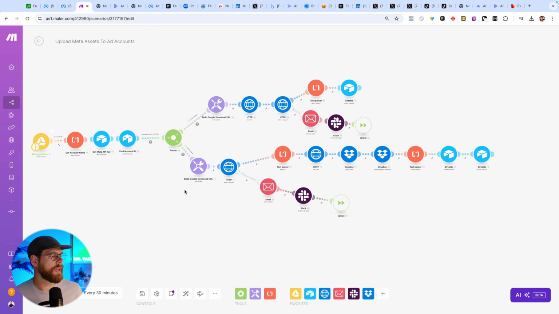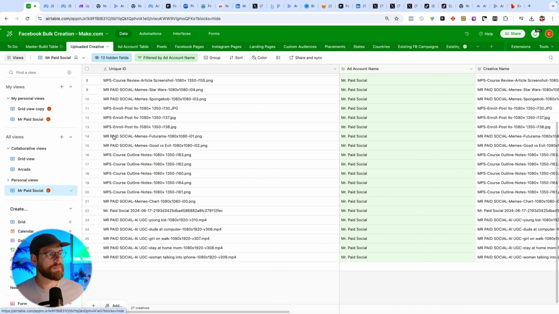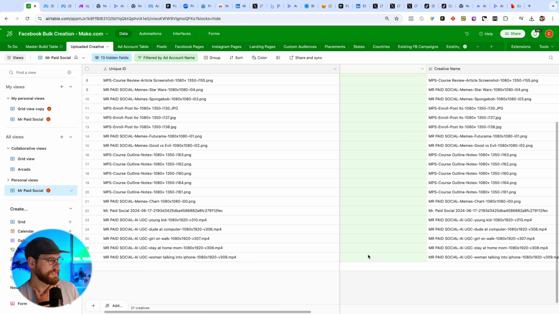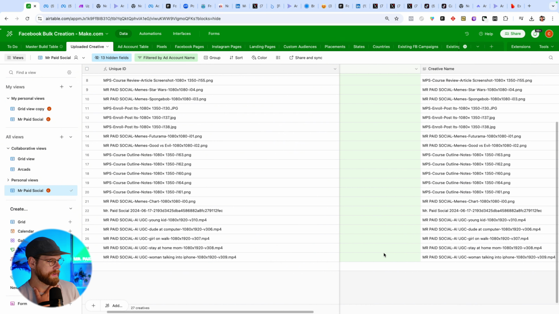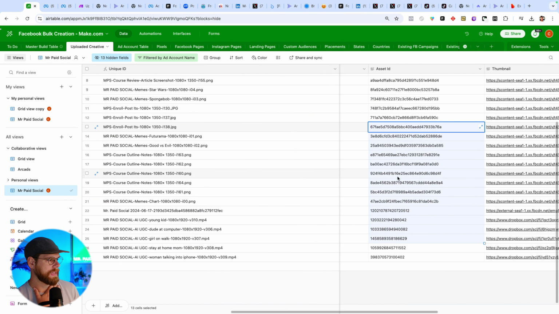So then once they're all uploaded into the ad accounts, they get exported into an Airtable database, which is where this bulk ad building system is built into. So if we go to the bulk tool, this is what it looks like. There's this tab called Uploaded Creative, and we can see that it has our unique ID, so like our actual name. We have the ad account that it was uploaded into, and then the most important piece is this asset ID. So this is either an image hash or video ID.